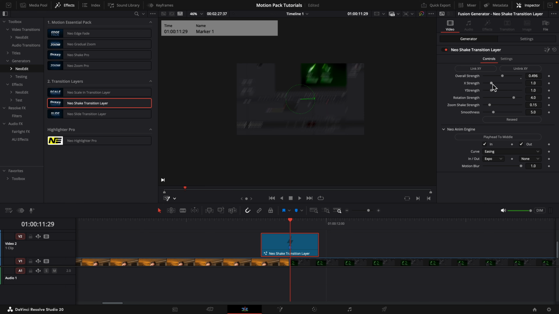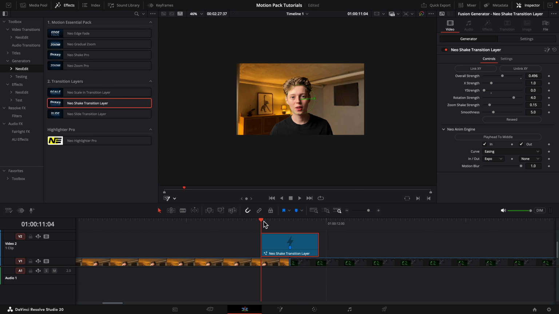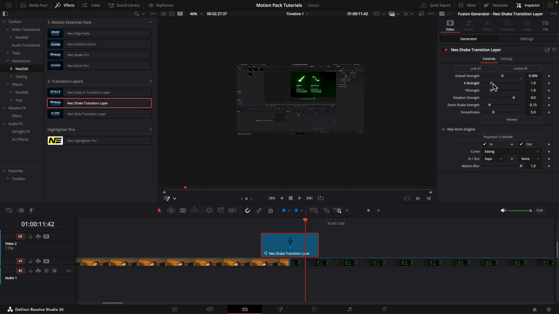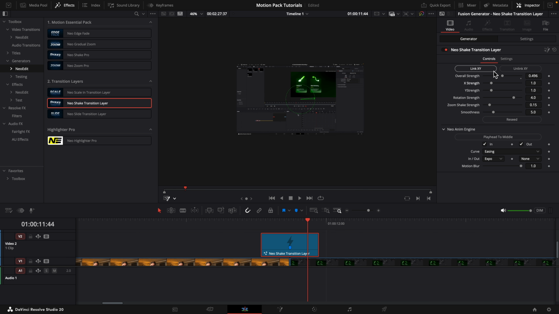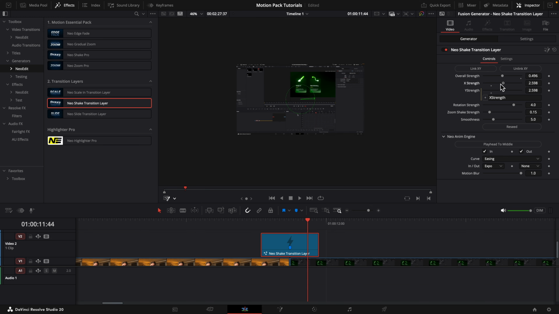Then you can also change the Y X strength. So if you just want it to be an X shake, you can drag down the Y, and if you just want it to be a Y shake, you can do like this. I like to have both, and let's say I wanted to link these two together, just press on link equals X and Y, and then you can change them together by changing the X strength here. And if you don't want them to be linked together anymore, you can just press on unlink like that.